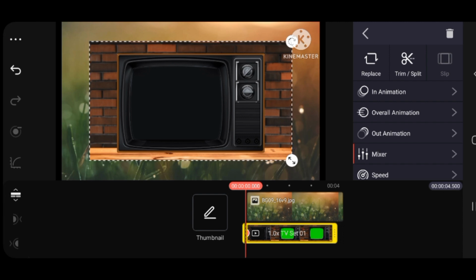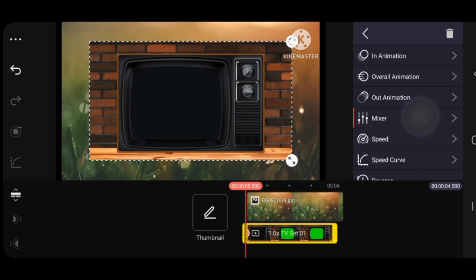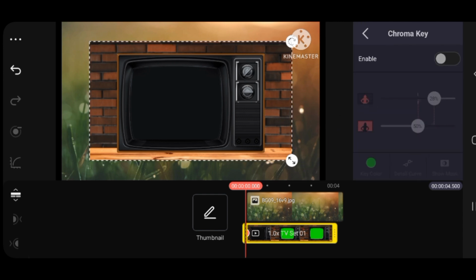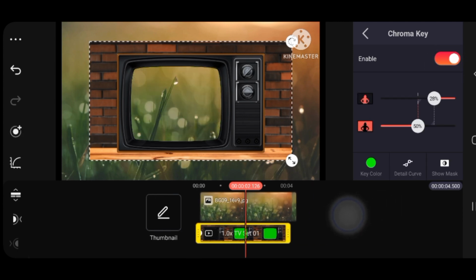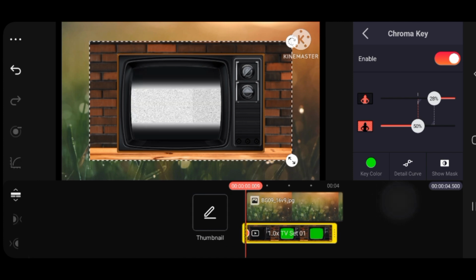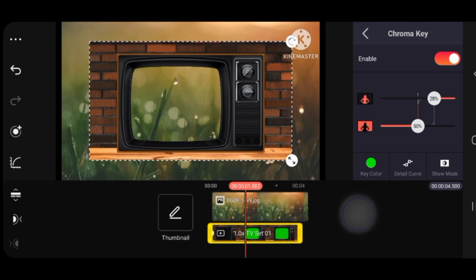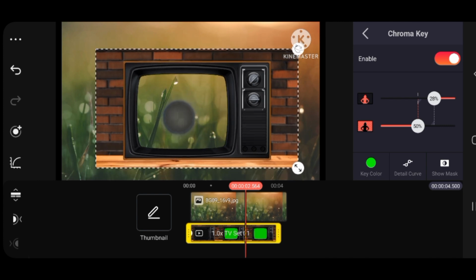Now tap on the green screen clip in the timeline to bring up the editing options. Scroll through the tools and tap on the Chroma key option. Once you enable the Chroma key toggle, you will notice the green background disappears automatically, allowing the background layer to show through. If the background is not removed cleanly, adjust the key color, marks, edge filter, and show marks options to fine-tune the chroma key effect.